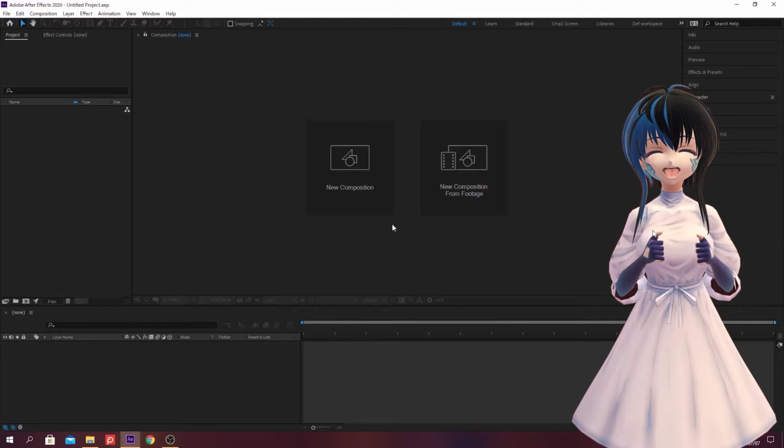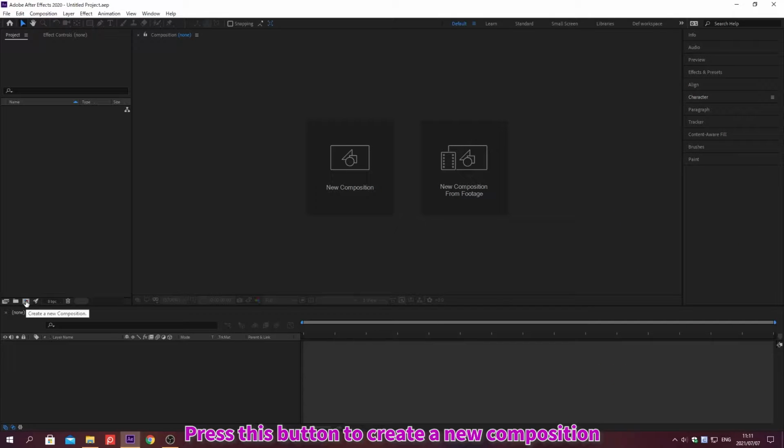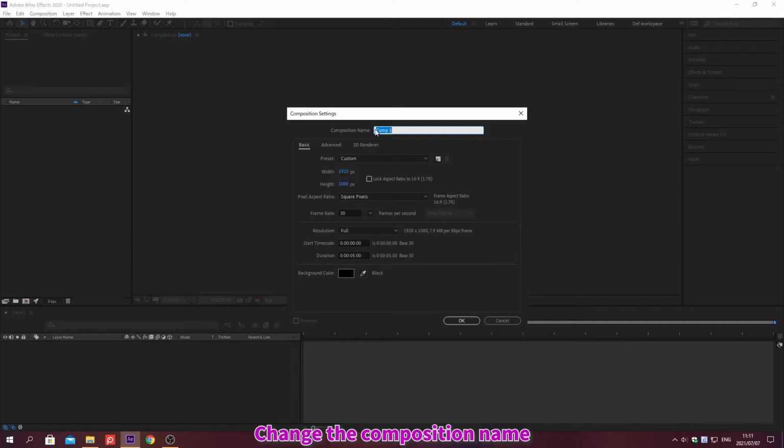Let's begin! Press this button to create a new composition. You can also create a new composition by pressing Ctrl+N. Change the composition name. Change the duration. Click OK.